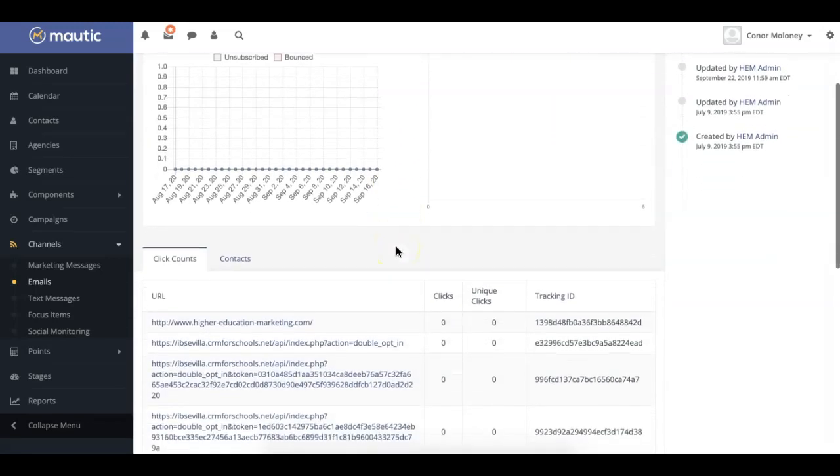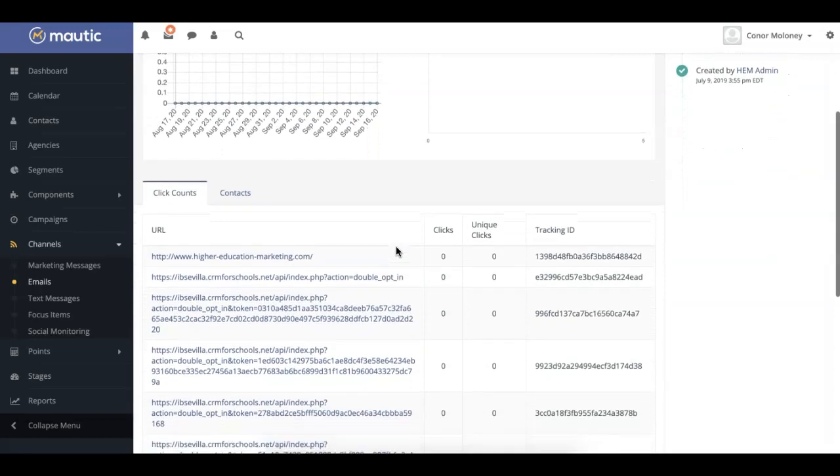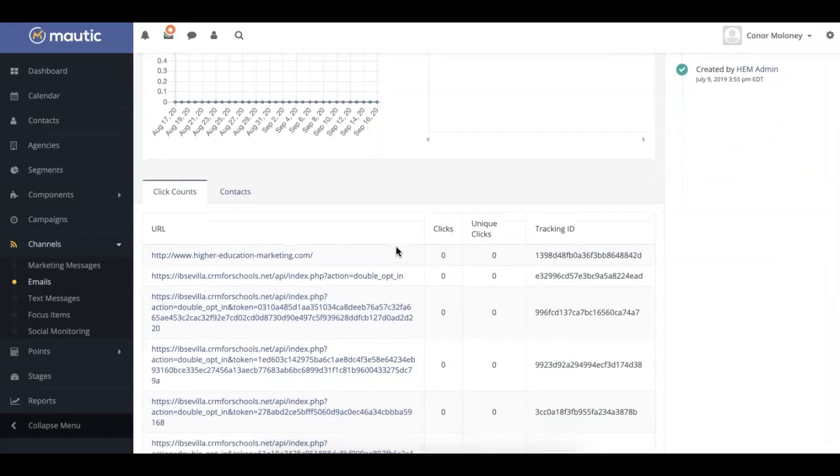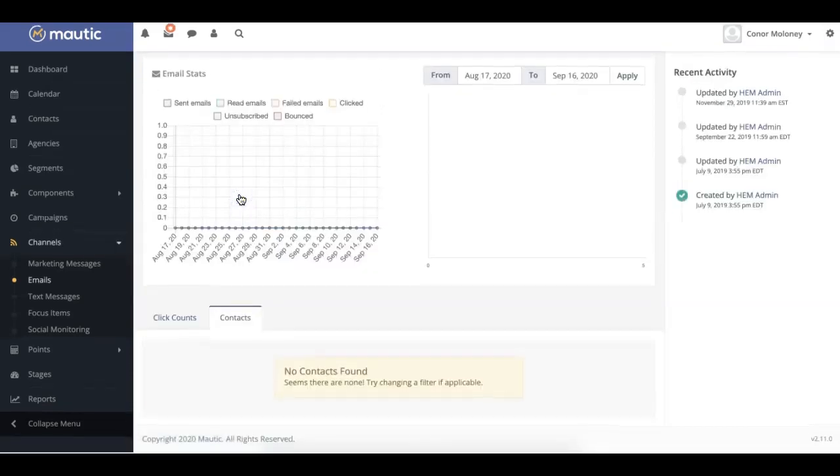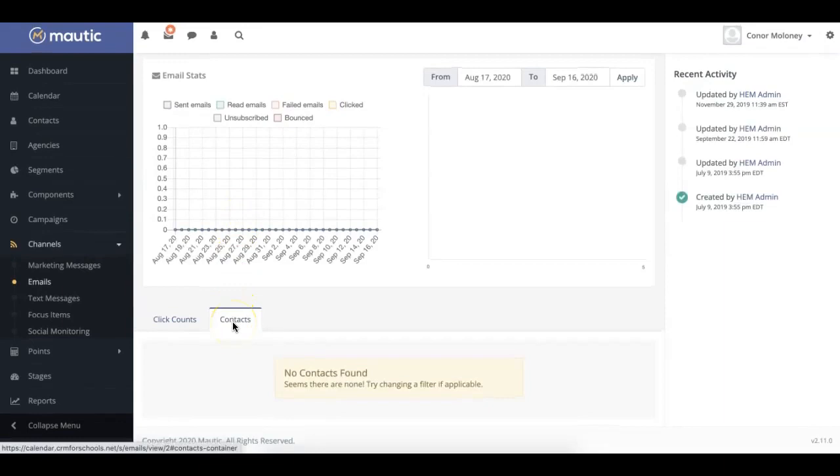If you scroll down to the bottom of the page, you will be able to see the different URLs you've included in your email, as well as how many times they've been clicked. You can look at a particular contact's engagement with the email by clicking the Contacts button.